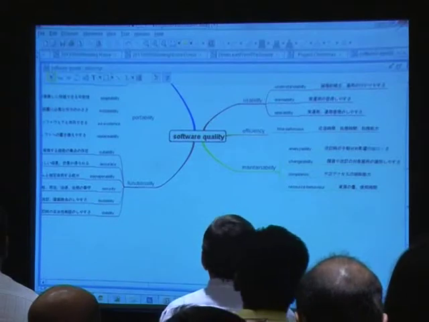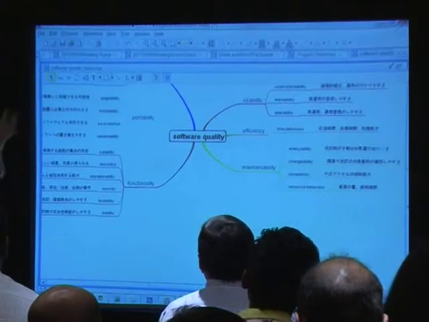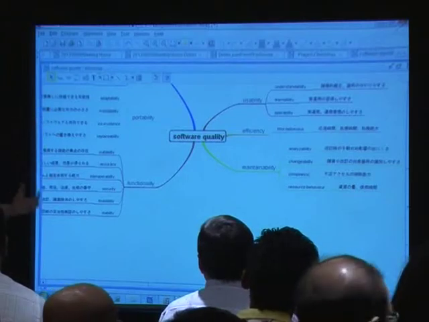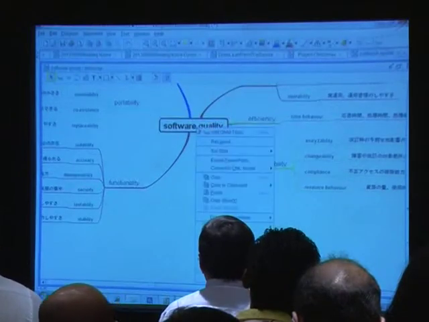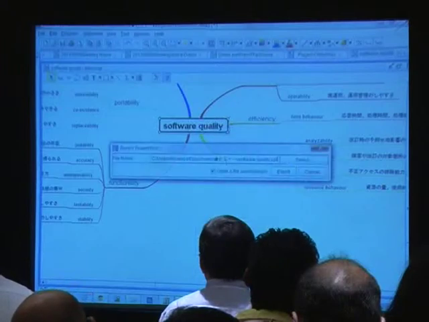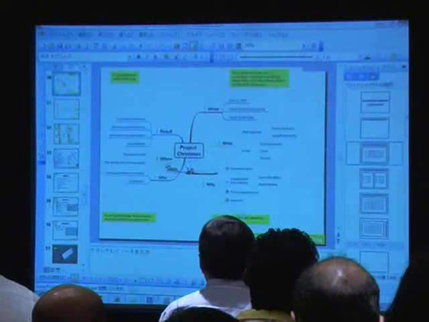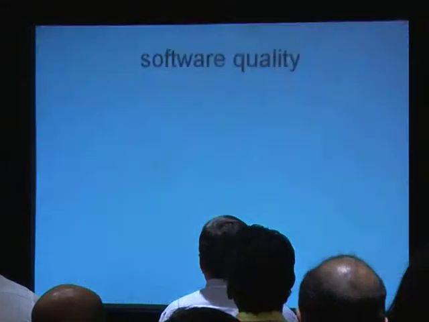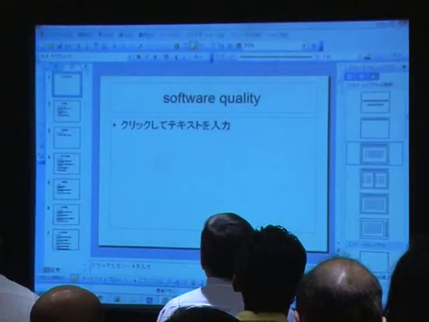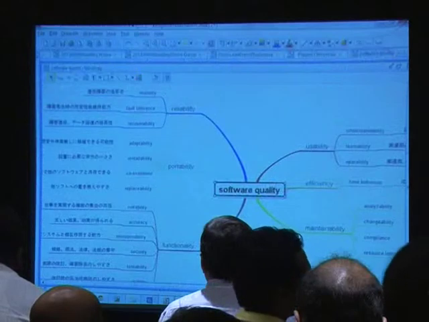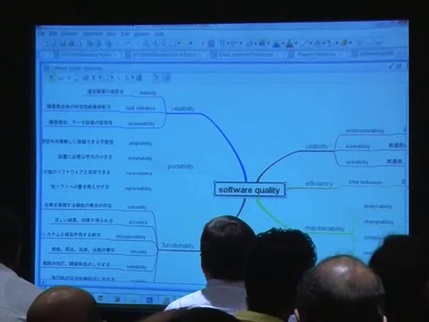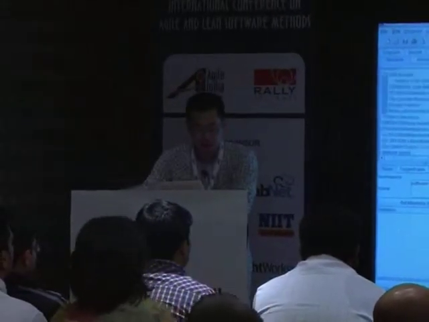So when you're doing discussion, you can gather ideas, moving around and connecting, gathering, clustering things. Mind mapping works very well. And if you want to, you can export to PowerPoint. Export. Guess what happens? It's like this: software quality, usability, and so on. So when I make a presentation, I always make a mind map first to organize my thoughts, and then go into details. Okay. This is how I use mind mapping in daily work.